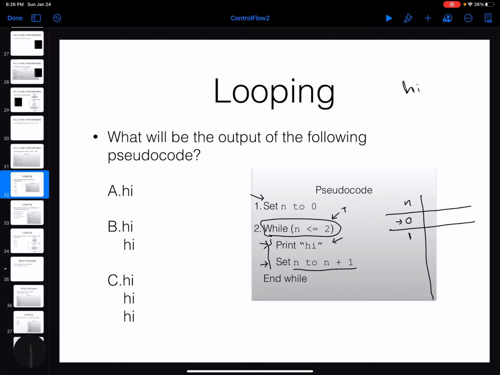So with the value of 1, you go back to the beginning of the loop, right? Again, you check the condition. Is the condition yet still true? Yes, 1 is less than or equal to 2. So the condition is true. You will go inside the body of the loop. Another hi will be printed.